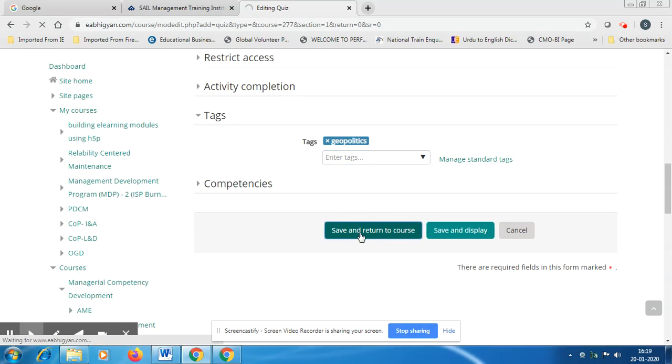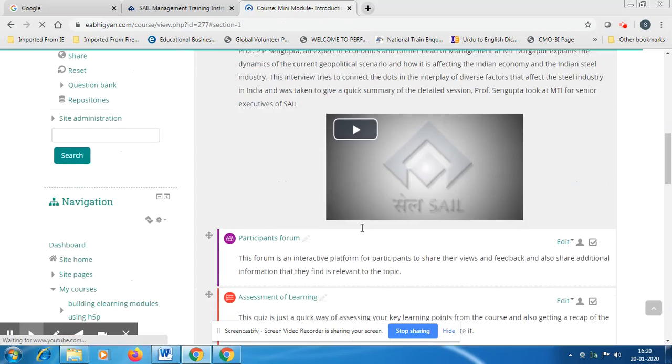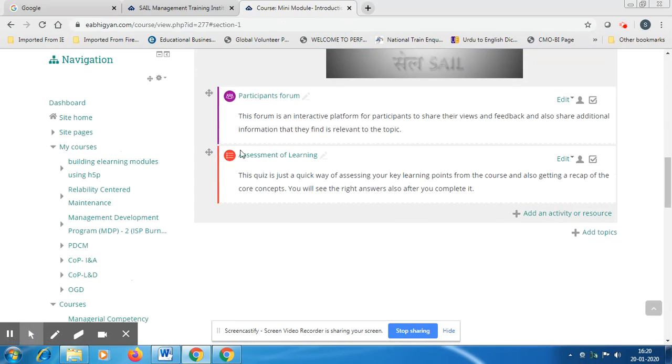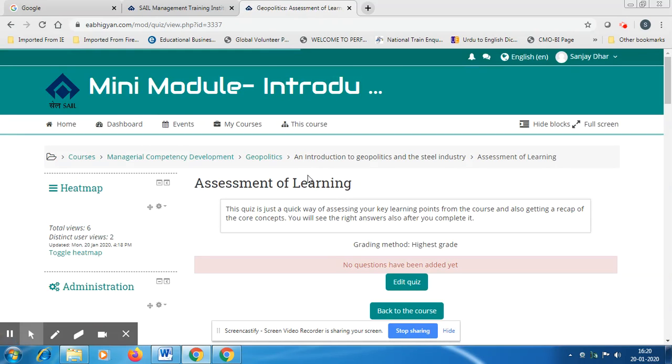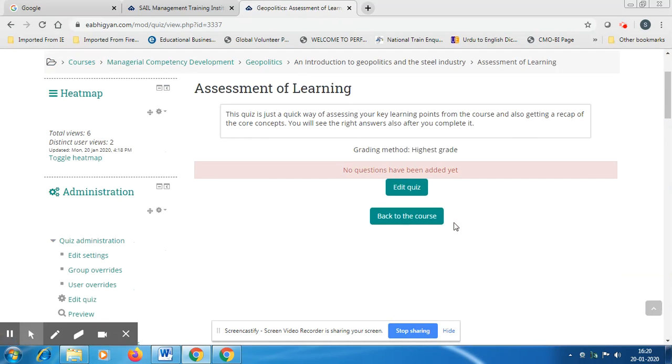So what happens is I've created a blank quiz here which talks about assessment of learning and a description of why this quiz is there. But there's actually nothing inside it. So if I click on this, you'll notice that it says no questions have been edited. Now I can edit this quiz. Let me edit this quiz.